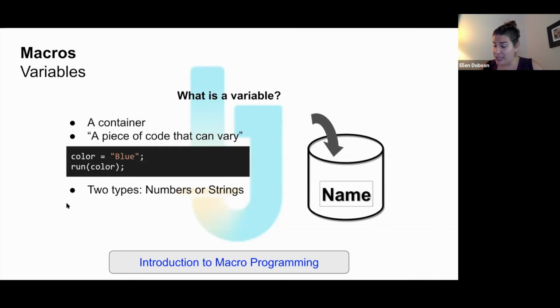So basically a variable is a container. It's a small box defined by a name that can contain information. It's a piece of code that can vary, essentially. In this code example, we have the variable called color, and we're assigning, which is the equal sign. It's not like in math. In this case, it's like assigning the value blue to this variable color. So if we do that run color call again, now it'll change the LUT to blue, right? Because this little variable is holding this information that we're passing to this function.